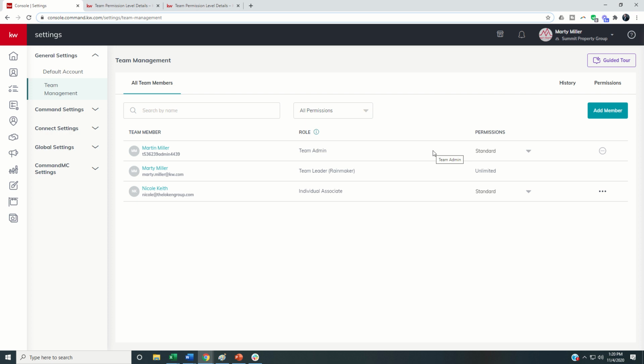In the future, they will be adding more functionality. So permission levels would apply to additional applets inside of command, but that's on the roadmap for the future.